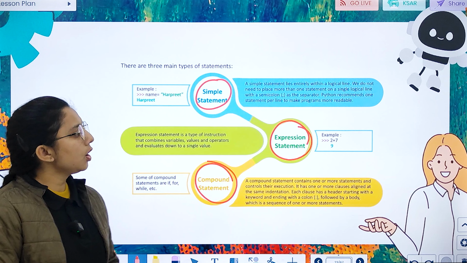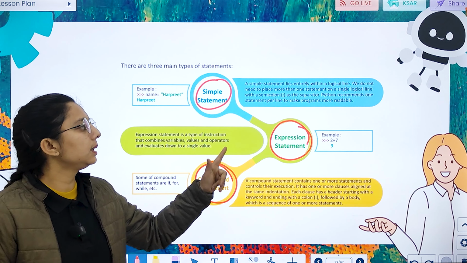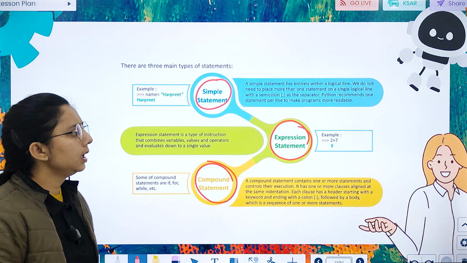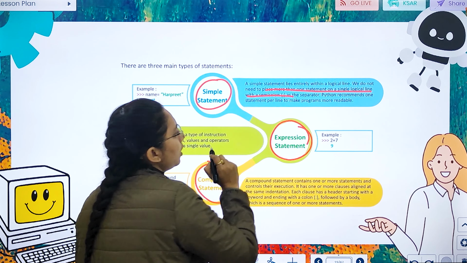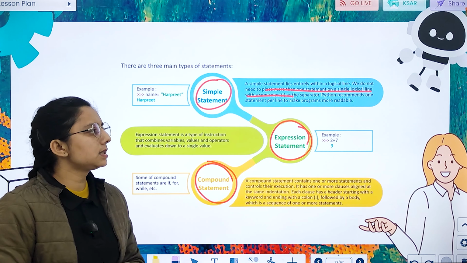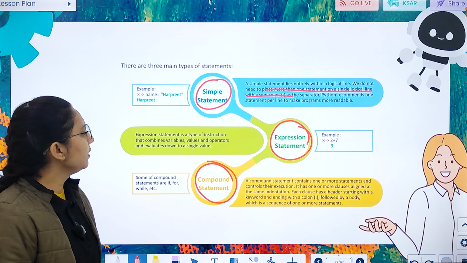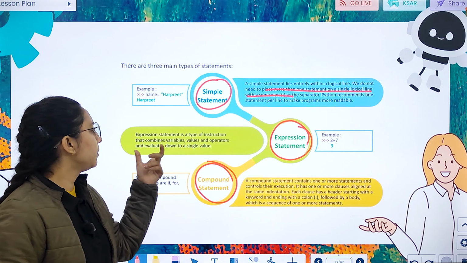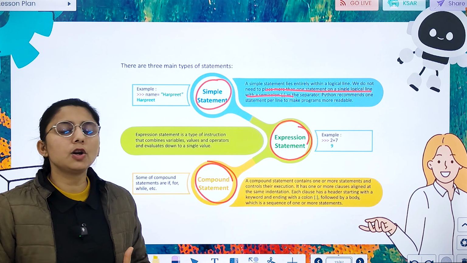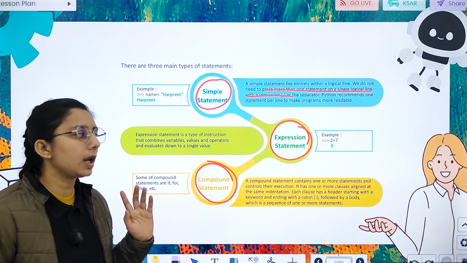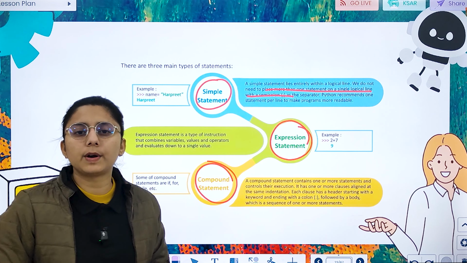First is your simple statement. In this, name is given Harpreet. In a simple statement, we don't place more than one statement on a single logical line. It is recommended to keep one statement per line to make our program more readable. Then we have the expression statement. It's a type of instruction where you combine values, variables, and operators, like 2 plus 7 is equal to 9. Then we have the compound statement. In it, we use if and while.